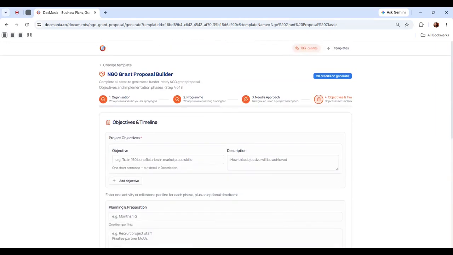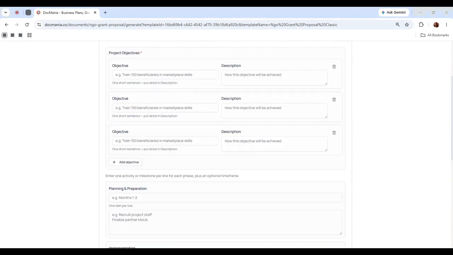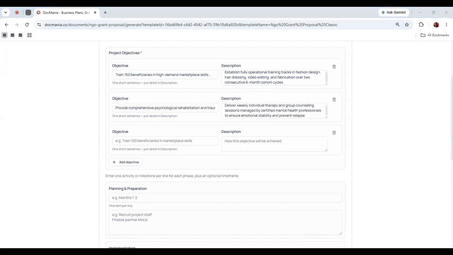Next, move to your program details. Enter your project title, the funding amount requested, currency, project duration, and proposal type. This gives donors the essential facts up front: the scope, scale, and timeline of what you're asking them to support before they even get into the narrative details of your project.